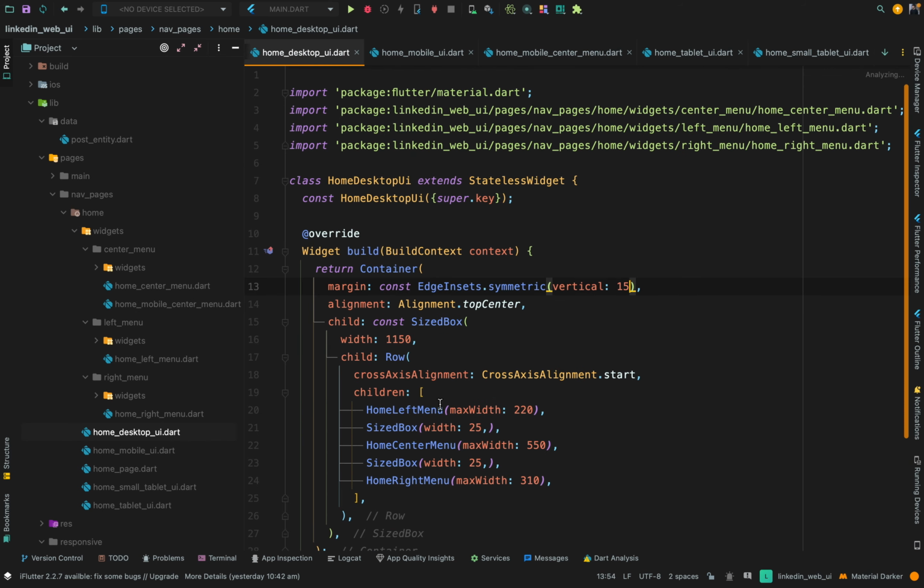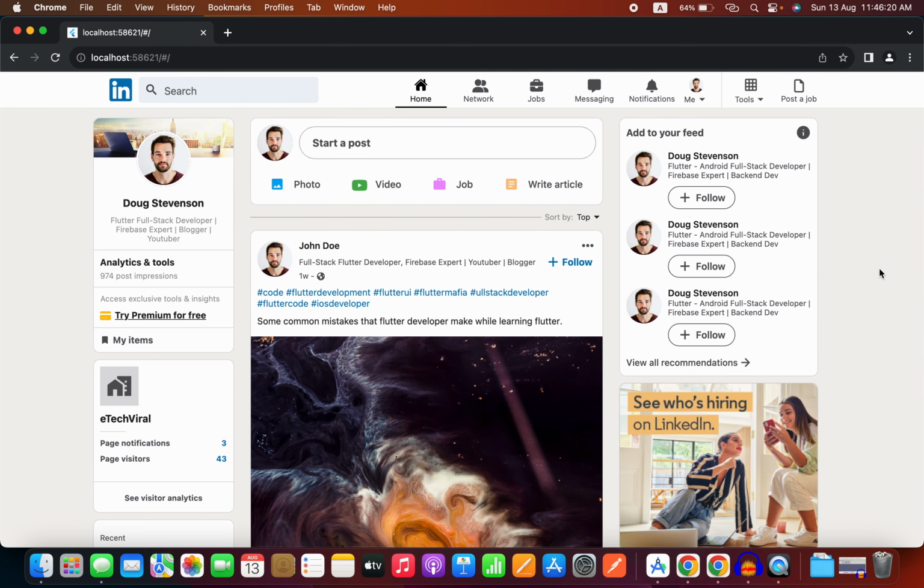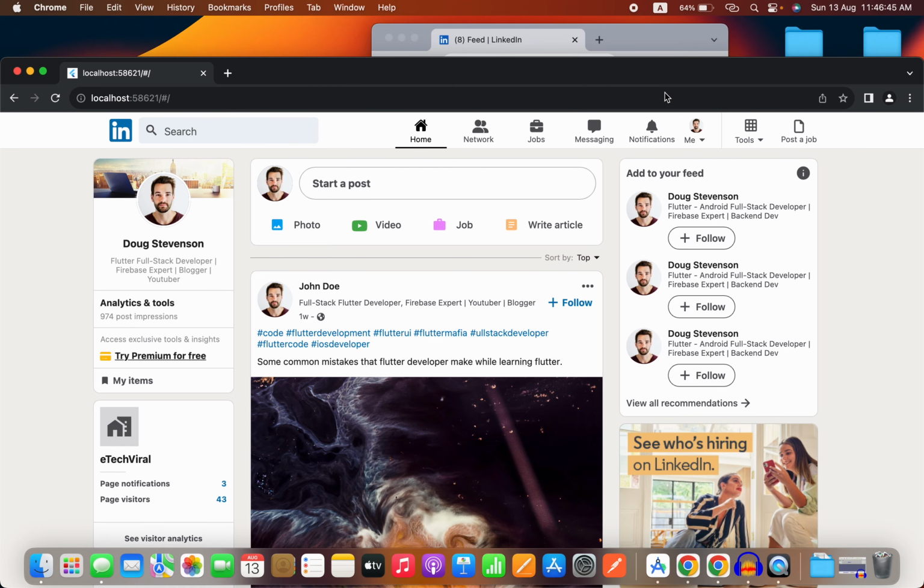We are using the home left menu, center and right menu in the three libraries of home desktop UI, home small tablet UI and home tablet UI. So like that, you have to create the widgets and reuse them to improve the performance, and correctly follow the DRY principle: do not repeat yourself. Just reuse the reusable components or widgets and complete your job with this. So our home area is successfully responsive, and now it's time to go for making the navigation bar responsive. So now let's see the behavior of the real LinkedIn.